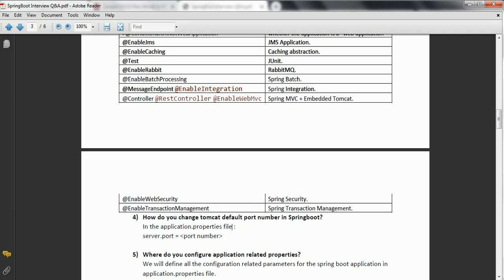Now for example, if you are using the application.properties, then you just need to say server.port, and you can give whatever port number you want to use. But by default, Tomcat is basically pointing to 8080 as the default port number.